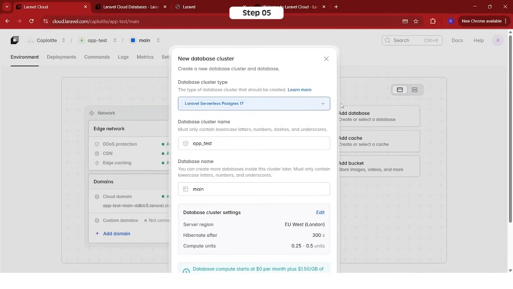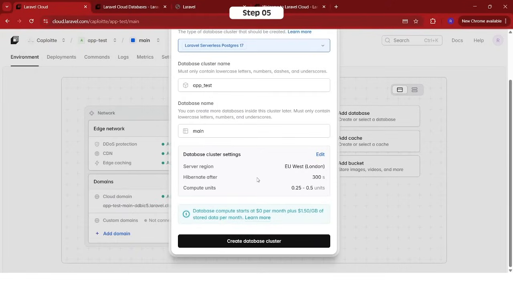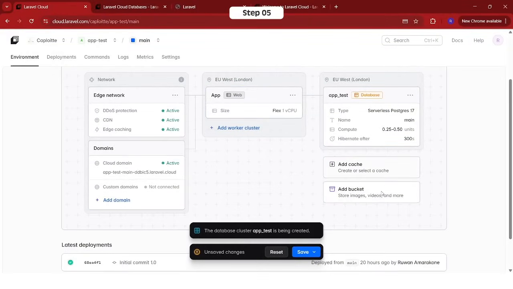Alright, so I'm going to change the database cluster type. Instead of using MySQL, I'm going to use Laravel serverless Postgres 17. MySQL is still under preview. The database compute starts at $0 per month, and let's start. Okay, let's go and create the database cluster. It's processing now, the database cluster is being created, and the database cluster has been successfully created.